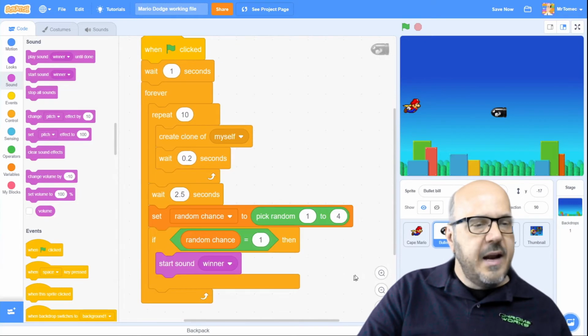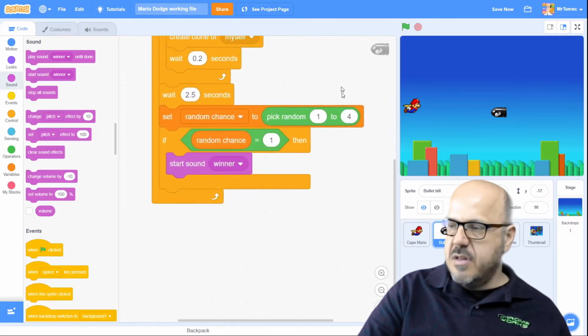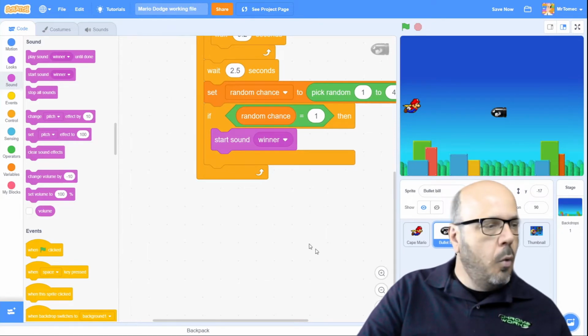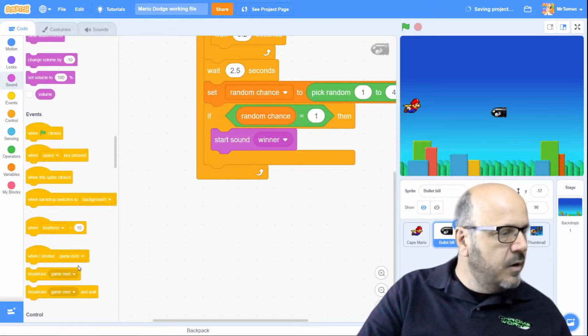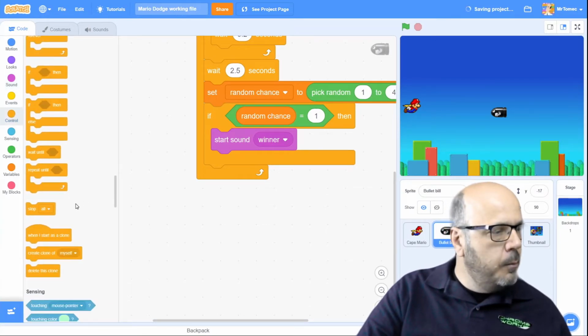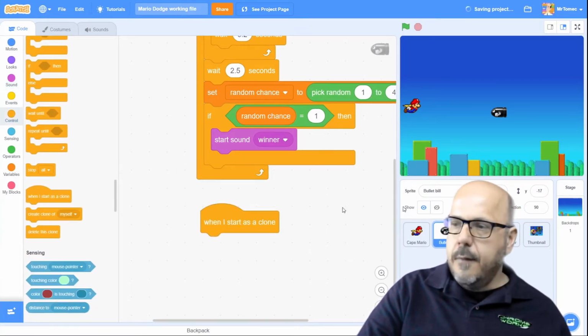All right, so we're creating clones. They're basically being created right in the same spot that our character is. So we need to tell our clones what to do so that they show up on the right-hand side of the screen in a random position at a random height, and then wait a little, and then start whizzing across the screen at a random speed as well. All right, so the command to boss clones around is called when I start as a clone. It's down at the bottom of our control blocks.